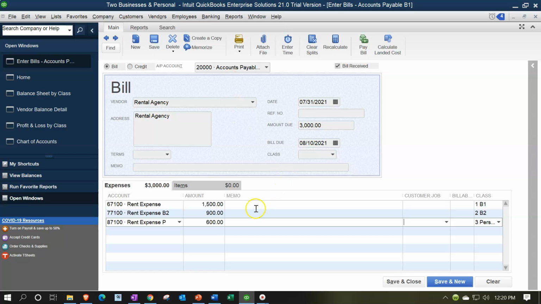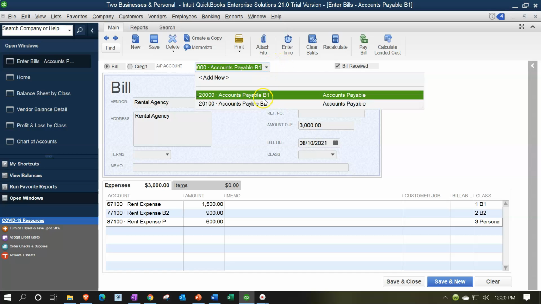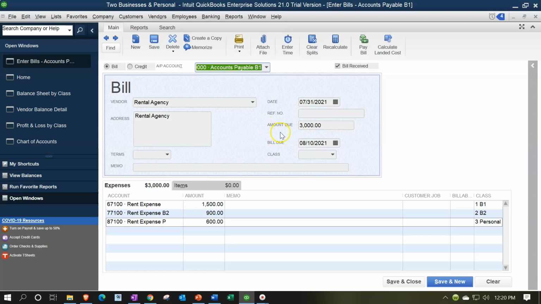So what's this going to do? It's going to increase the accounts payable, but it's going to be in the B1 accounts payable instead of breaking out between B1 and B2 and personal, because we only have 2 accounts. I didn't set one up for the personal. But it will break out by class in that one row.